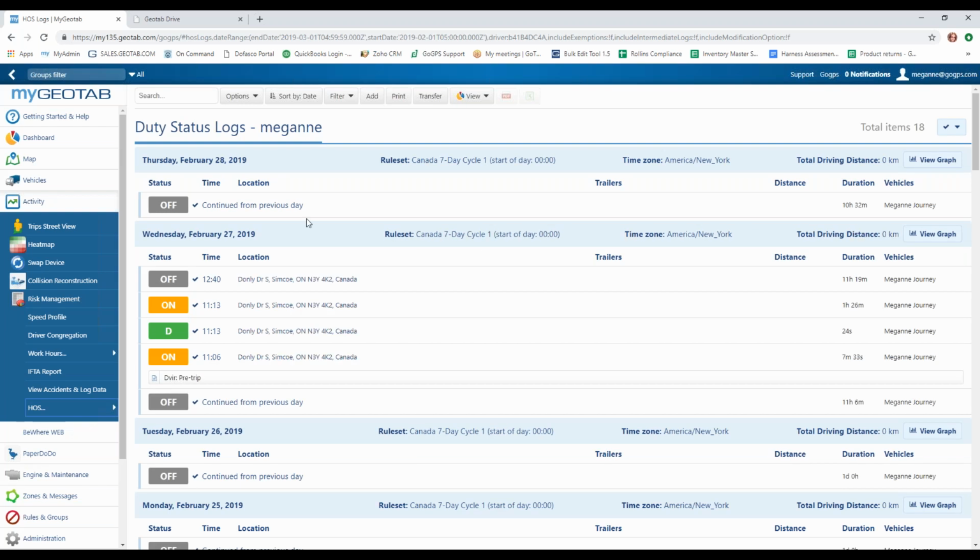Okay, so we can see for today's date, I'm currently off duty, which is good. That's what I want to be. We can see my rule set that my vehicle is assigned to, and my driver is assigned to. So I'm for the Canada 7-day cycle 1. Okay, I do not have any trailers assigned. I didn't do any distance. The total duration that I've been off duty is 10 hours and 32 minutes, and I was previously assigned to Megan's Journey. Okay, so that gives you an idea of just for today's date.